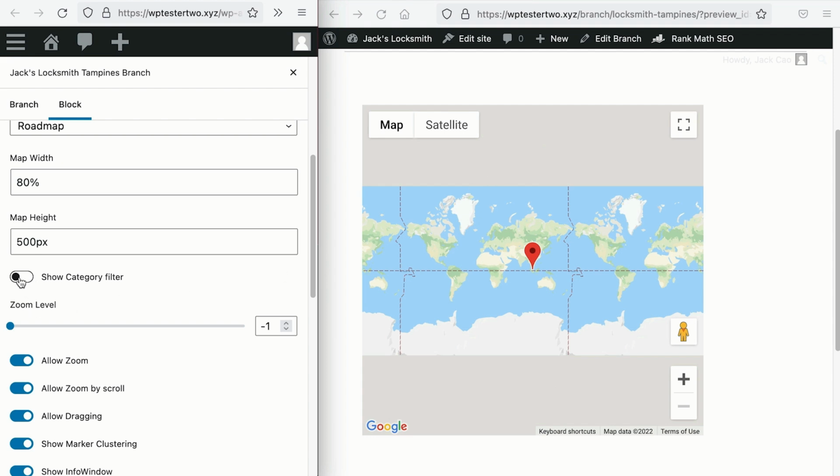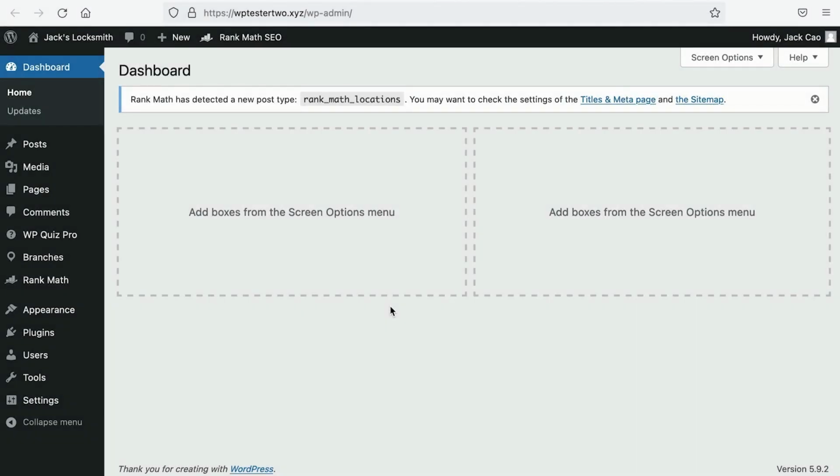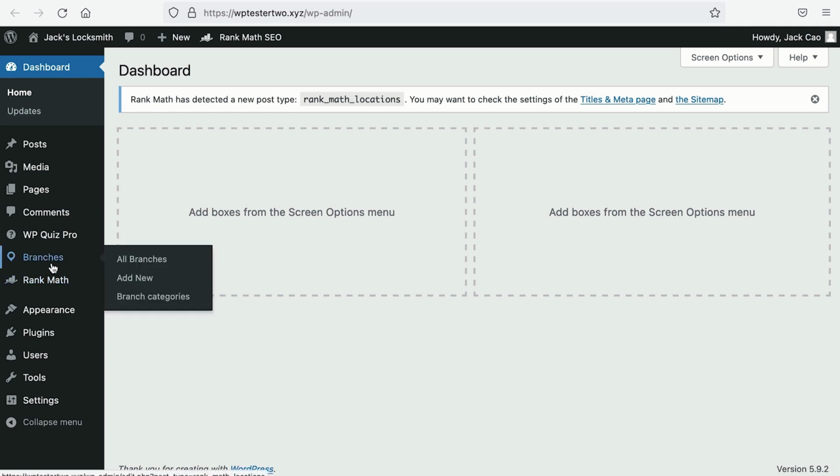Now for the show category filter, if your business has a lot of locations and in each location you provide many different types of products or services, you can categorize your locations based on the products and services. You can add the categories at the locations custom post type over here. It could be location categories for you. For me, I've changed everything to brunch, and that's what you're seeing here. So if you have added the location categories, you can organize the locations into different categories.